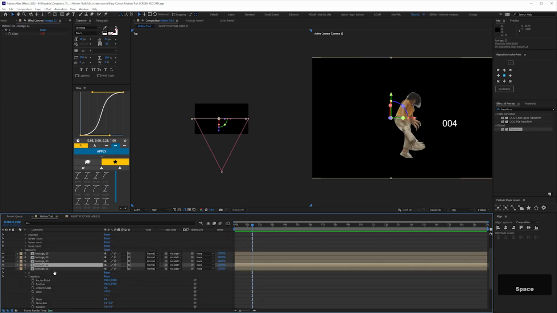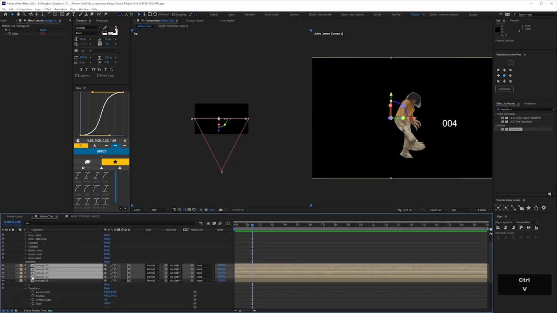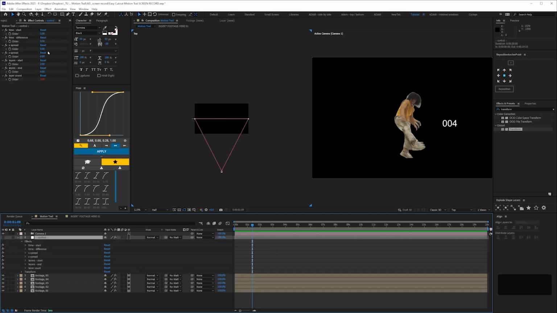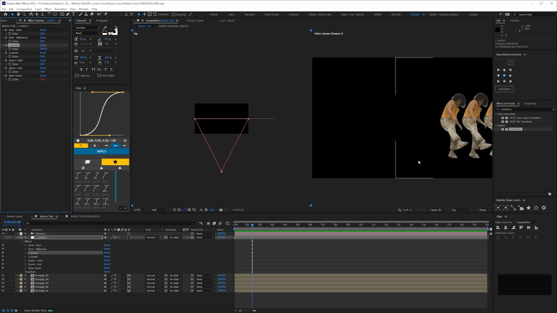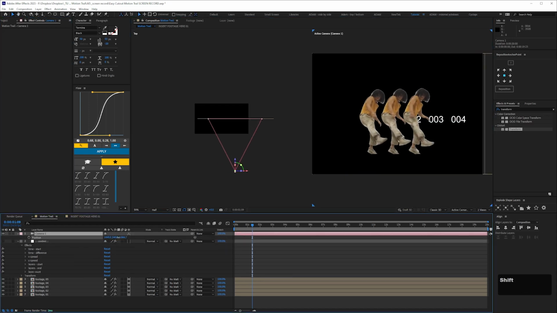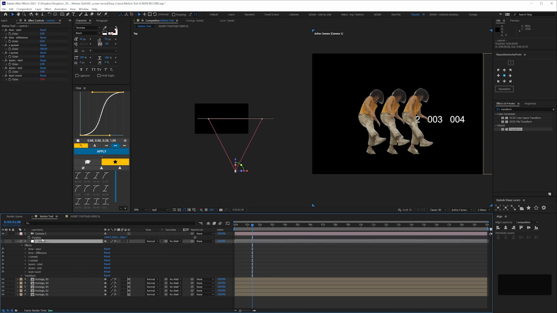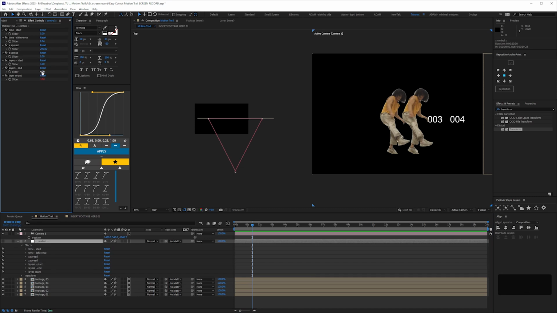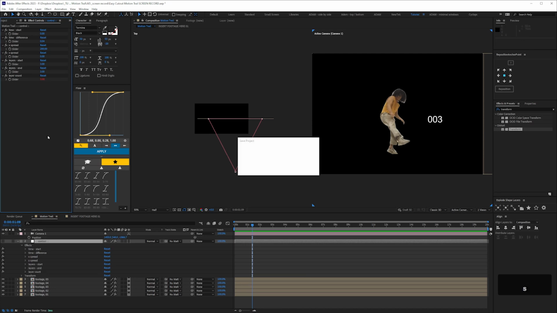So let's just check that both of those expressions work. So I'm going to copy and paste that transform effect to the other layers. And just spread these out. So we've got layers 2, 3, and 4 visible, because it starts at 2, ends at 4. We set that to 3 instead. We've only got 3 and 4. And if we set that to 3, only 3 is visible. So that's working.